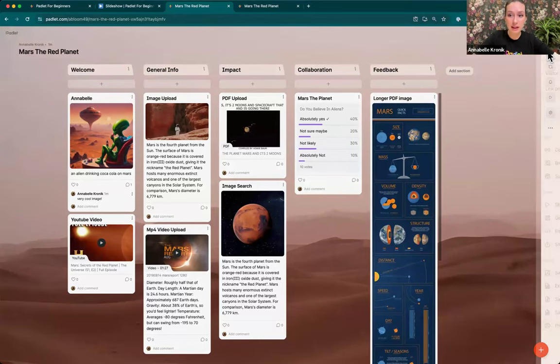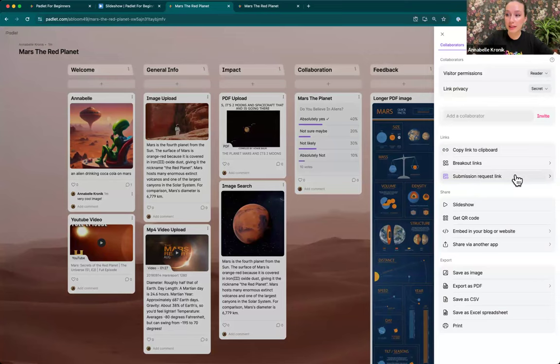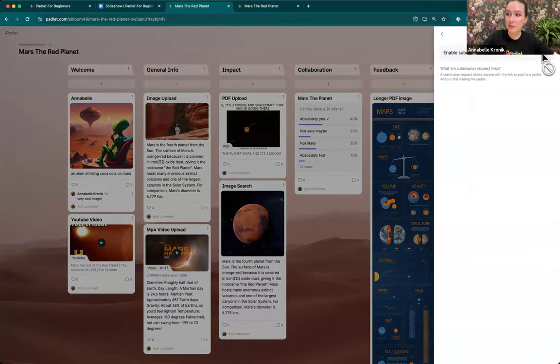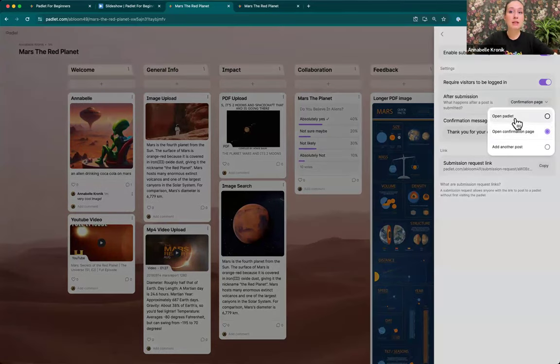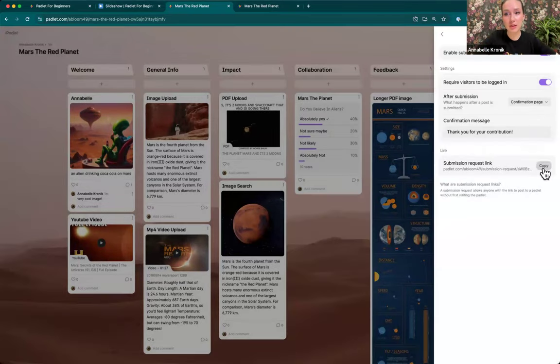So if we click on this share again, we're gonna click on submission request link right here. We'll enable it. And here are a couple different options, right? After they give their feedback or their responses to the questions, you can choose: do you want them to open up the whole Padlet so that they can see everyone else's responses? Or number two, do you want them just to have a confirmation page where it will just say, thank you for your contribution? Or do you want them to add another post or add more responses to the questions? So let's say we just want, thank you for your contribution.